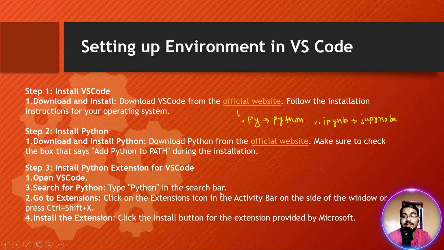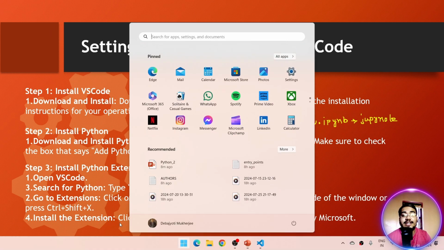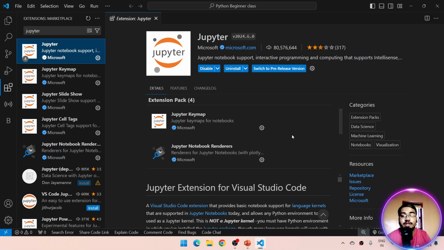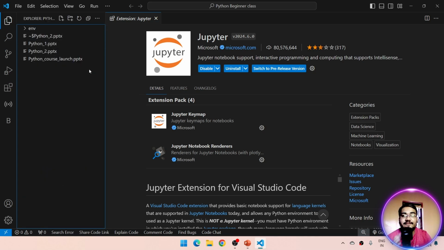While you are using a normal Python file, you can just write it as .py, but whenever you are using Jupyter Notebook, you have to save your file by using .ipynb. Okay, now let's move to our VS Code. So after installing Python, what we have to do is create our own environment.